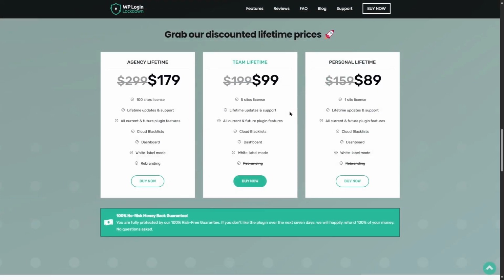Now, if you want advanced protection for your WordPress website, then getting the Login Lockdown Pro is a very good idea. So let's take a look at the pricing plans of Login Lockdown. Now, Login Lockdown offers lifetime plans for the plugin. Currently, only lifetime plans are available, but this can change in the future. So you can check the video description for the current deals.